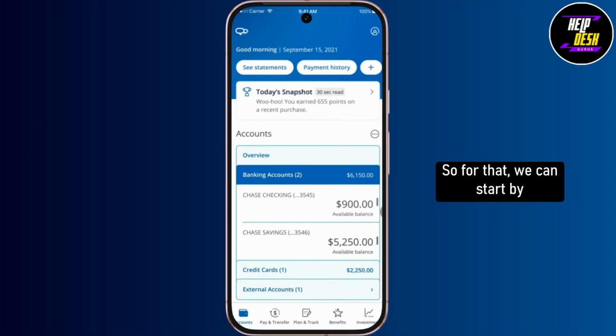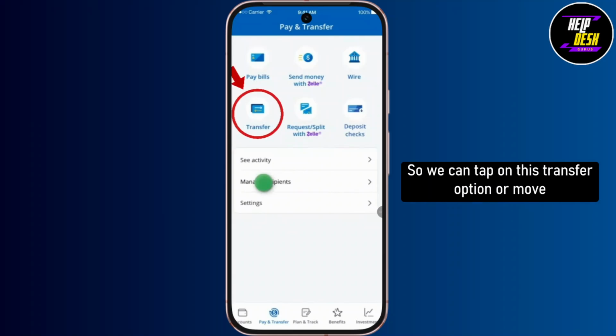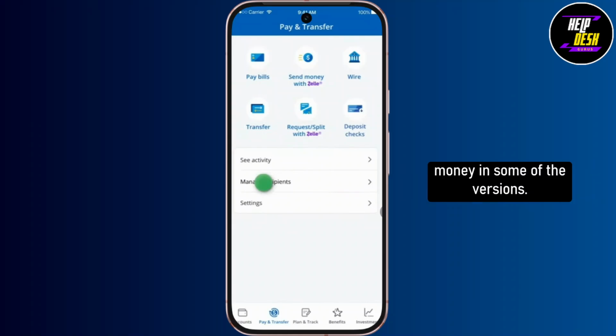So for that, we can start by opening up the Chase application and log into our account if we are not logged in. And from there, we can go to the pay and transfer section at the bottom of the screen. So tap on it, and once we tap on it, we can head over and initiate transfer. So we can tap on this transfer option, or move money in some of the versions.